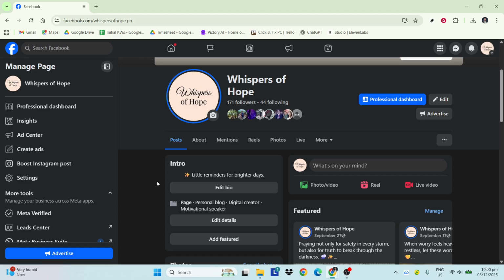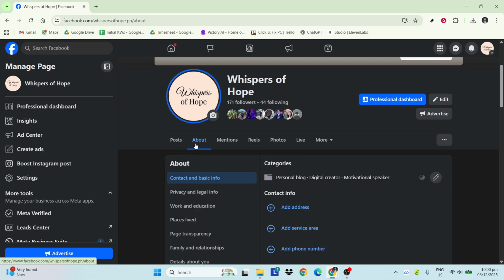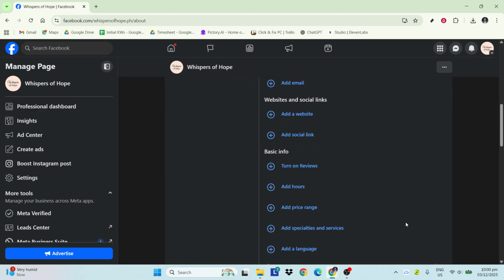First, go to your About section. On most pages, you'll find this in the main navigation on desktop and within your page details on mobile. The About section is where your essential information lives, and it's the place to update what visitors see at a glance. Once you're there, look for Basic Info.